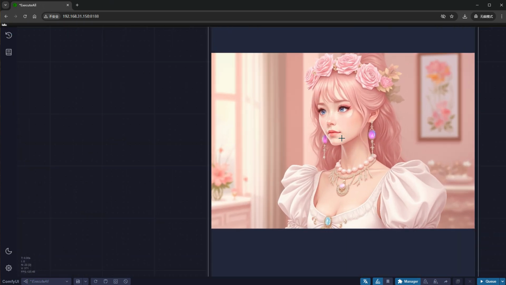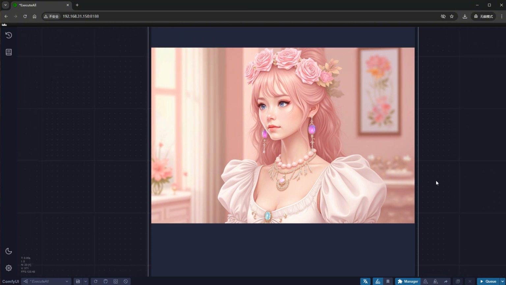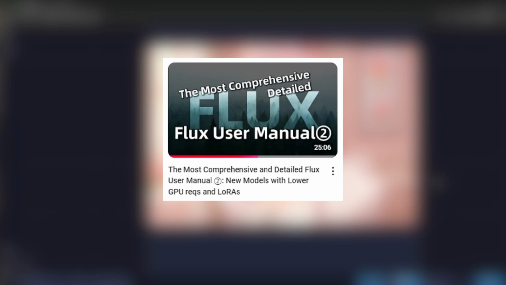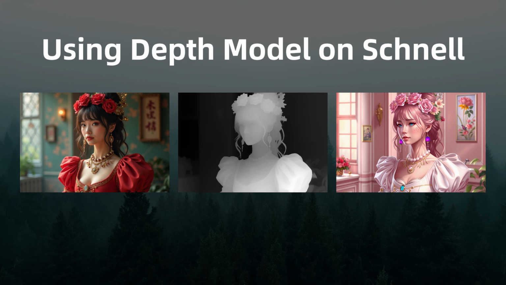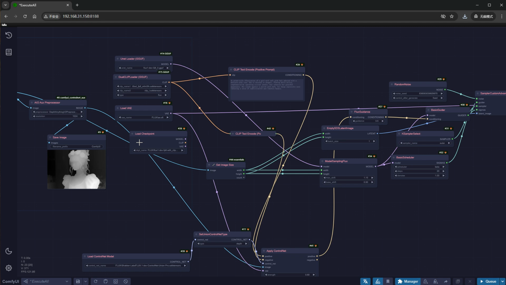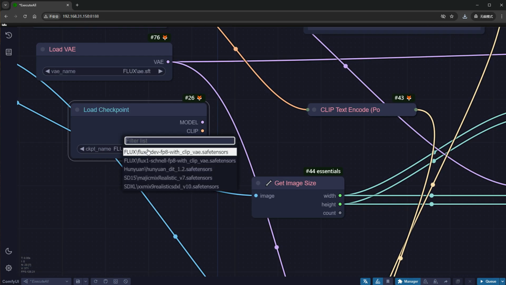And the result is nearly identical to using the FP8 model. So if your GPU is struggling with ControlNet, switching to GGUF models is a great alternative. You can refer to my previous video for more details. Currently, most of these ControlNet models are trained on dev models, so using them with the dev model works perfectly. But can they be used with the commercially usable Schnell model? It's a bit tricky, so let me show you.